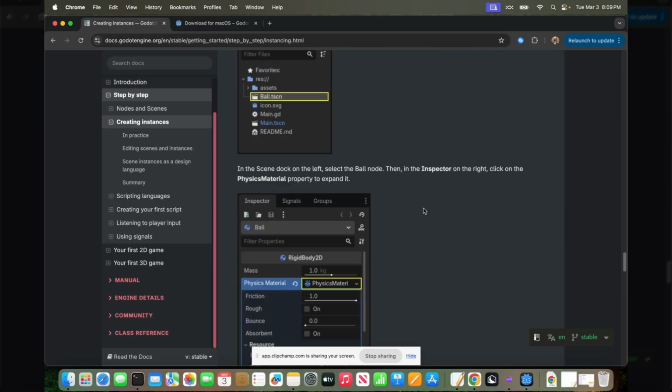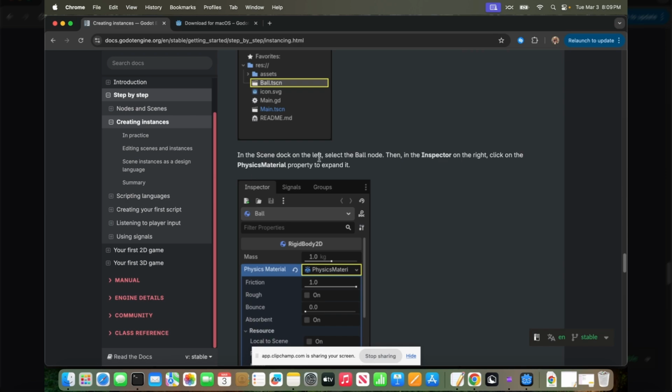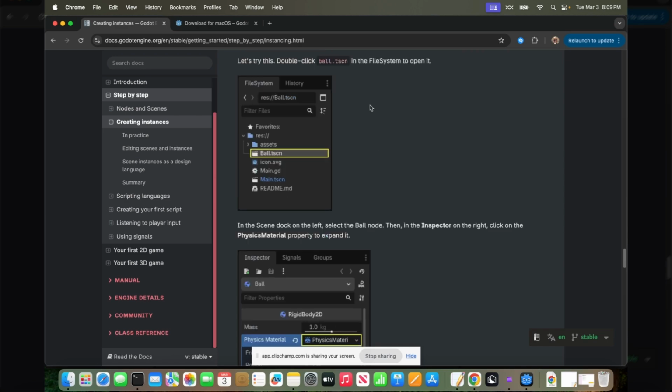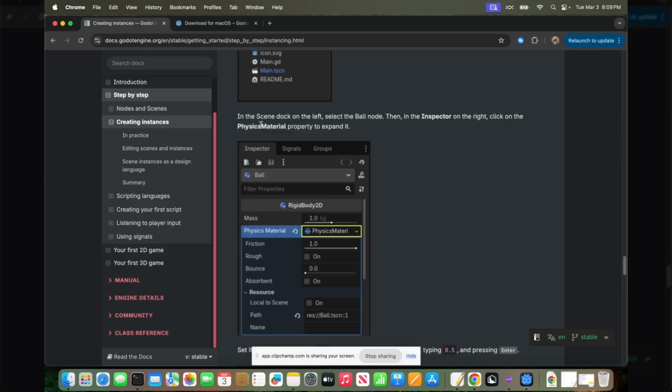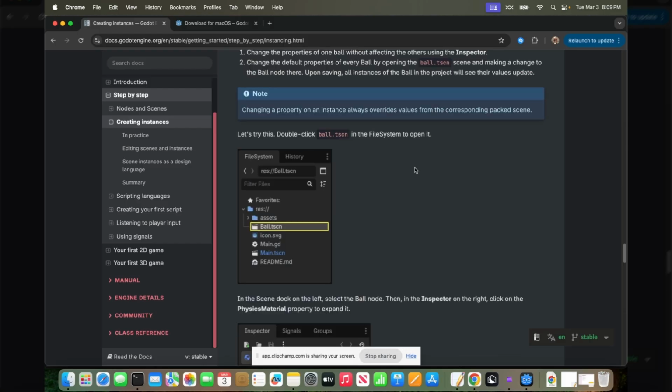So this ball. Okay, what does it want to do? Double click on ball.tscn to open it. In the scene dock on the left, select the ball node. Then in the inspector on the right, click on the physics material property to expand it. Well, wait a minute. It tells us to click on the ball.tscn.